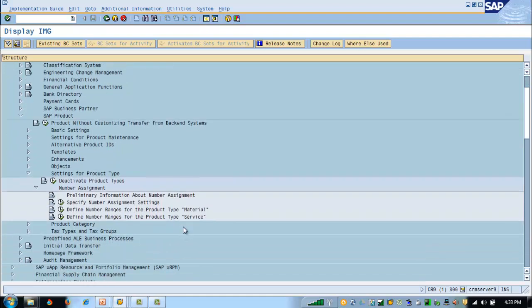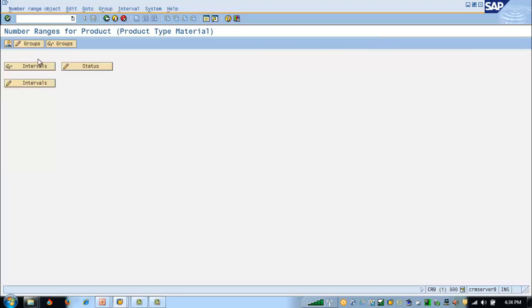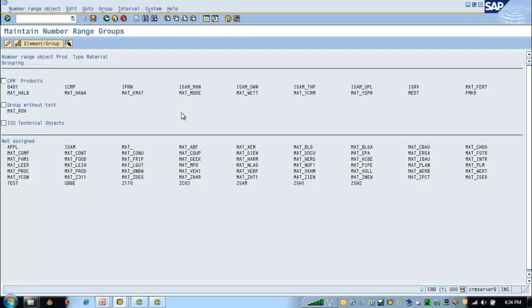Now how do we assign numbers? Let me give you a brief overview. We'll be looking into this in detail later on, but there is something known as categories which we'll be looking at later on. If I click on this node and I click on the group, these are some of the groups: CRM products, group without text, IOC technical object, and these are the base categories of the product. What is the base category? We will look into it later on.